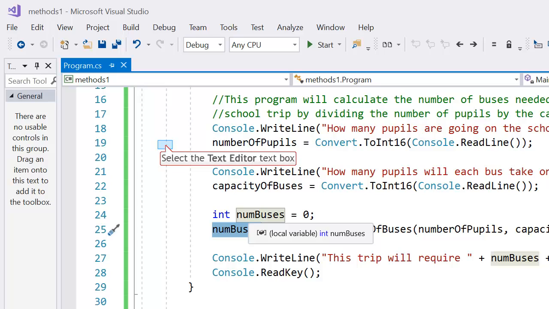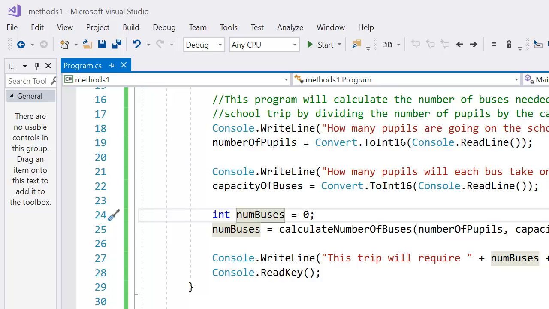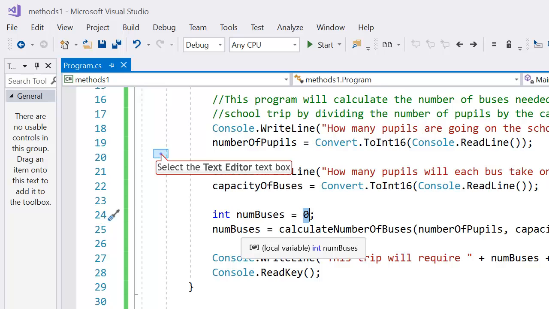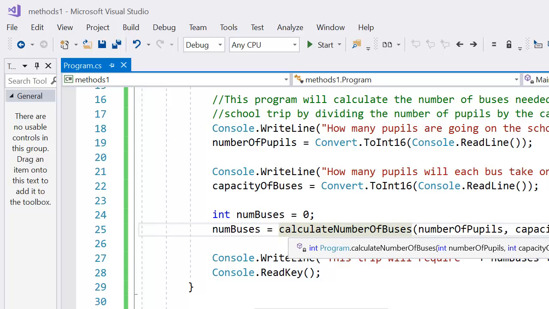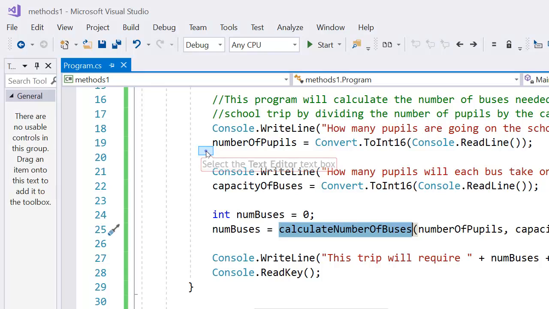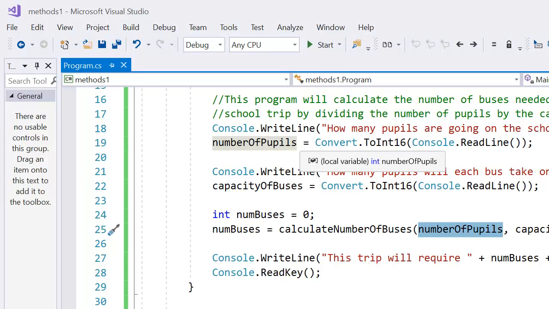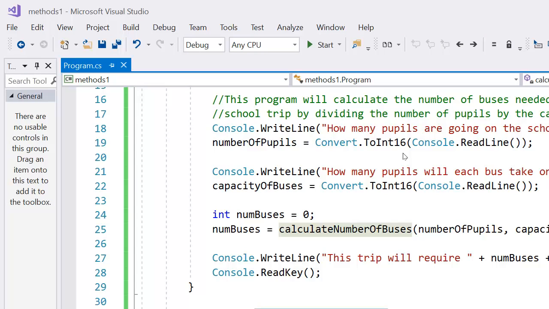So next we set the number of buses, which is the variable you've just created and initialized to 0, equal to, and then you call the method. So this particular method is going to send the number of pupils that the user has put in and the capacity of buses that the user has put in. It's going to send both of those, a bit like ingredients if you like. Now they're actually called parameters or variables. They're going to send those parameters or variables to the method call.